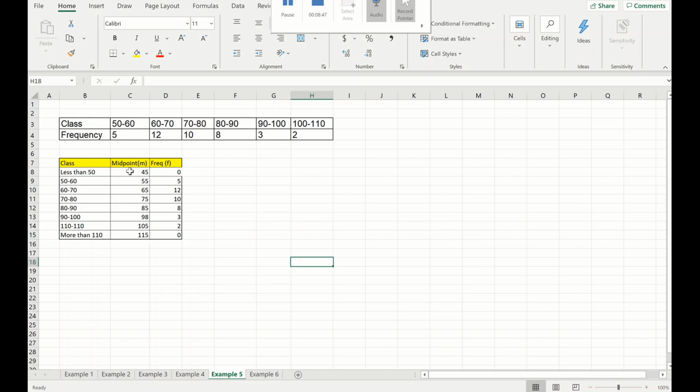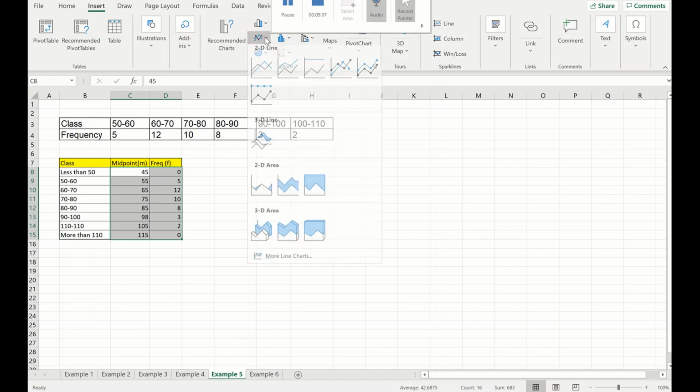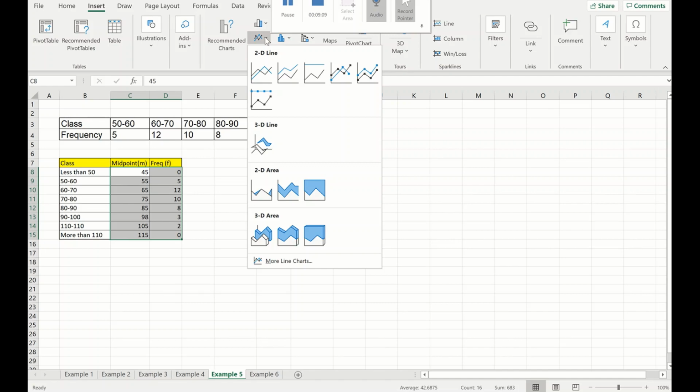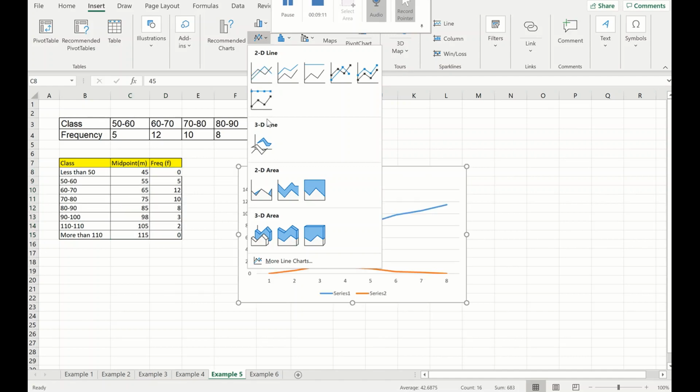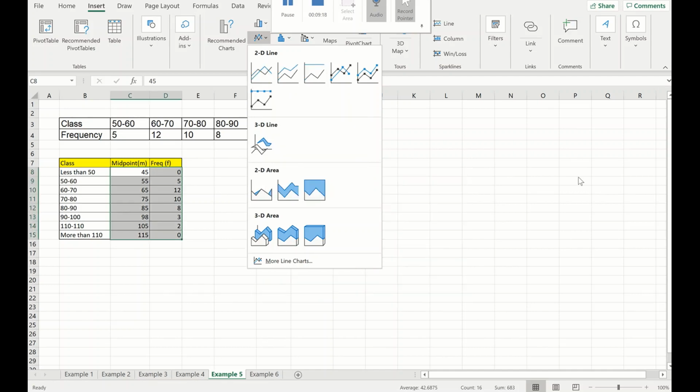Now, because the frequency polygon is the graph between the midpoint and frequency, we are going to select these two values. Then again we are going to go to insert, and then we need some sort of lines because a frequency polygon has sides. So we are going to select this and then select the line from here. You can select any. That's one way of selecting.